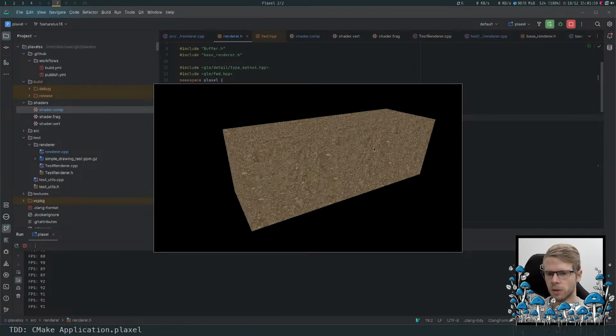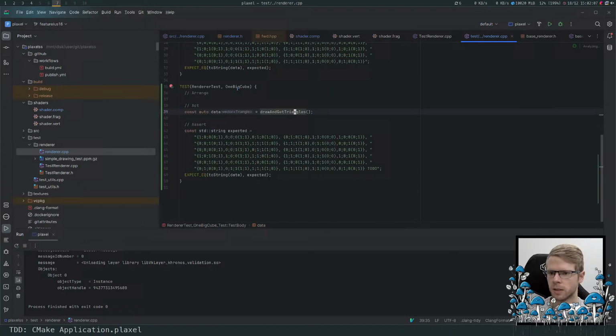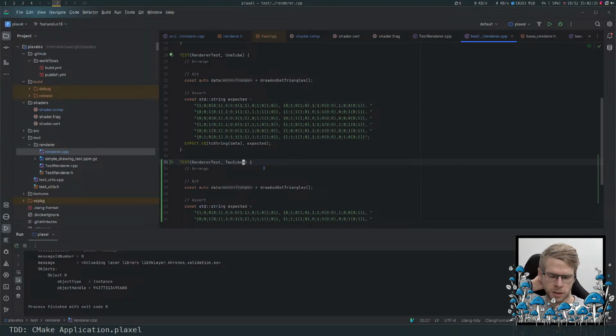Okay, what do I start with for now? Okay, I will change my test to 2 cubes, because I want to start small finally. I wanted to directly go with the big cube, but two cubes is okay. So that will be my first test.